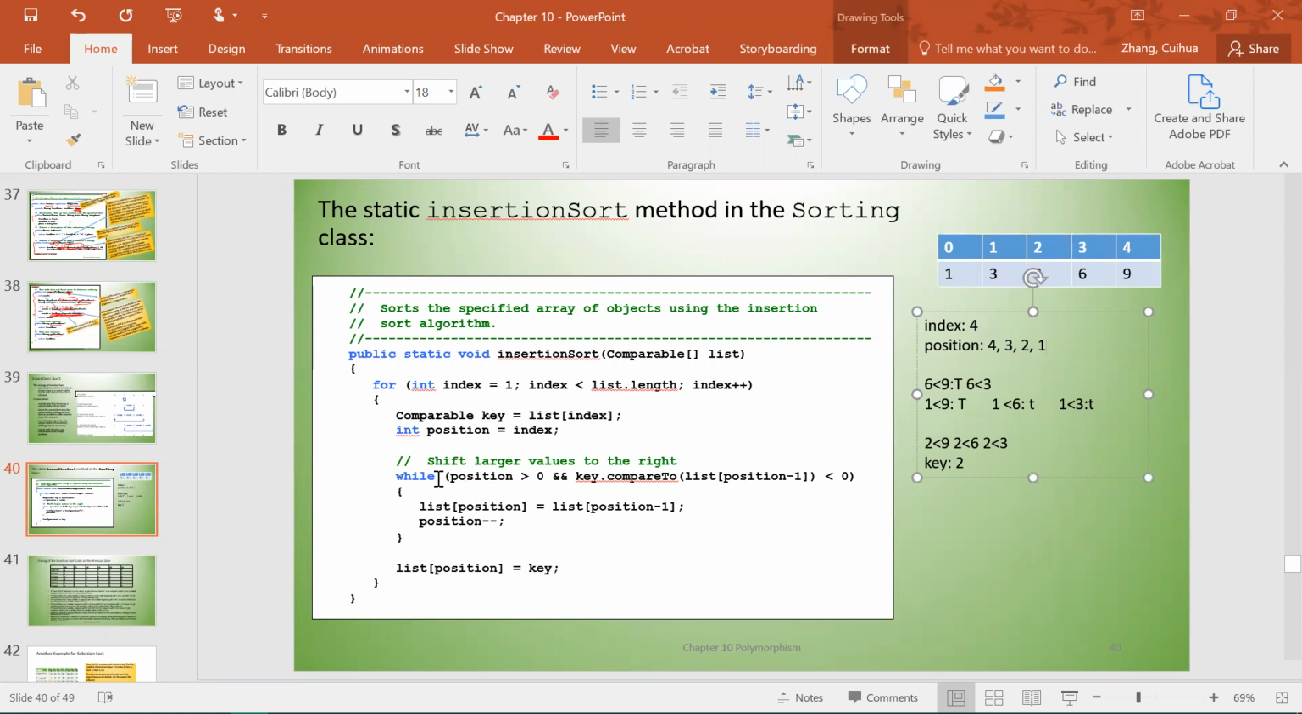Go back to the loop header, and position is greater than 0, that's true. And the key, which is 2, let's see, 2 is less than list sub position minus 1. Position is 1, 1 minus 1 is 0. The element at that location is 1. So 2 is less than 1. That's not true. We get out of the while loop finally, and we come here, right?